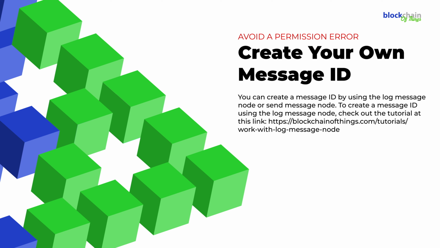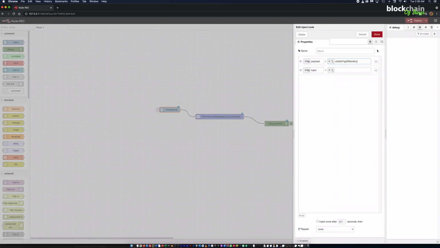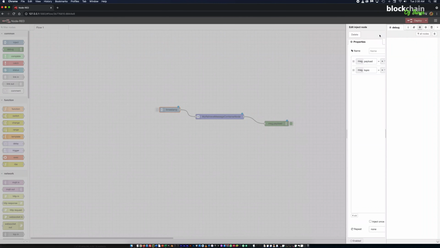Please use your own message ID that you generated when you logged a message to the blockchain using the log message node. Don't have a message ID? Complete the tutorial at this link to generate your own message ID. Now click the Done button and click Deploy.